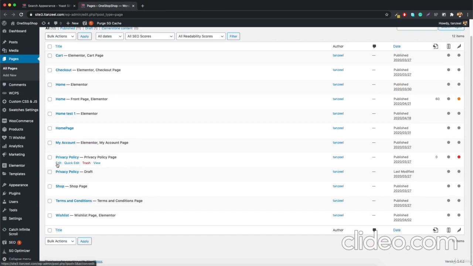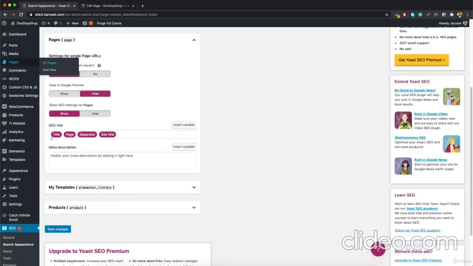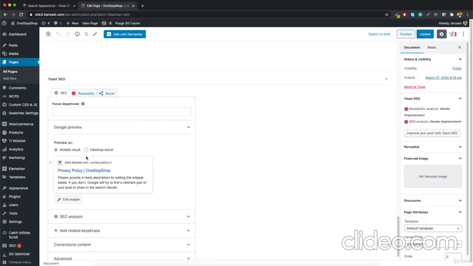So let's say that we want to work with the privacy policy page, and you come up here and then you go down. You can see that we do have this. So how this is working is that there's the title of the page, and then there is a separator and the site title. Now, if I go ahead and before that I type in here "page", and then I add a colon and a space, and then I hit save changes. Now this will be applied to all of the pages right here.